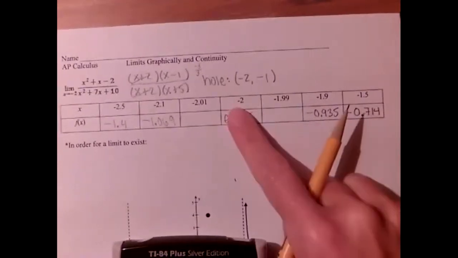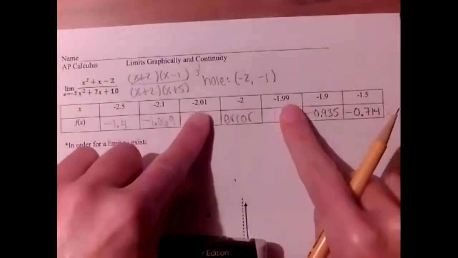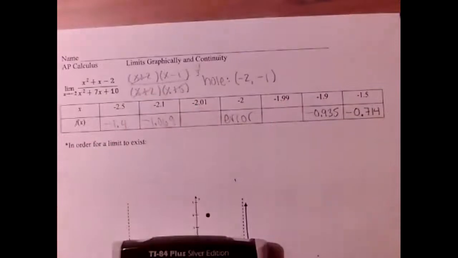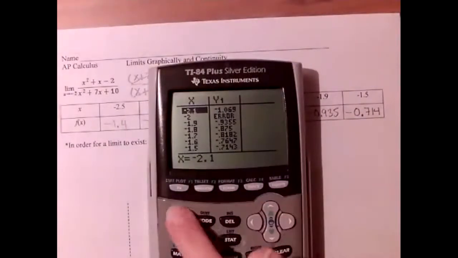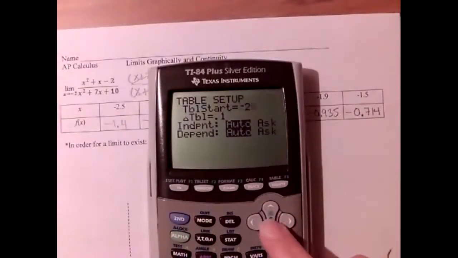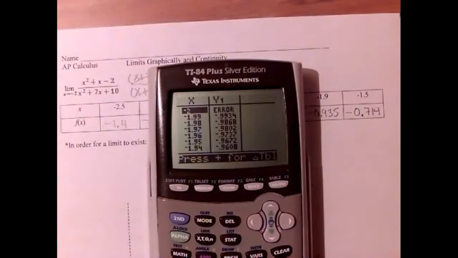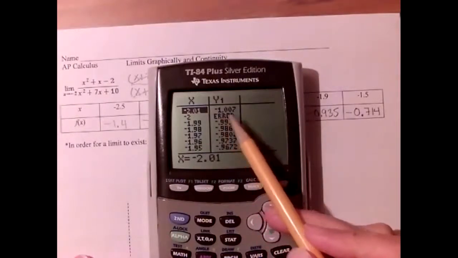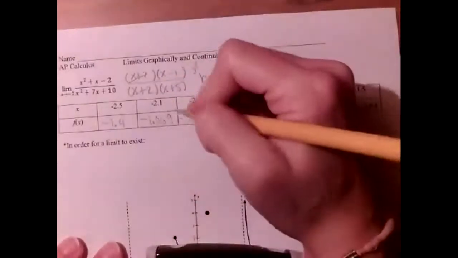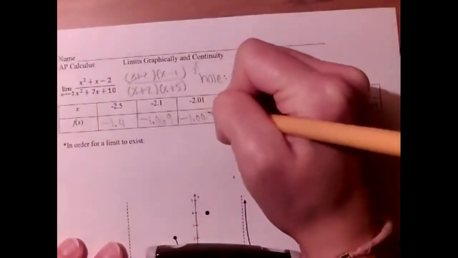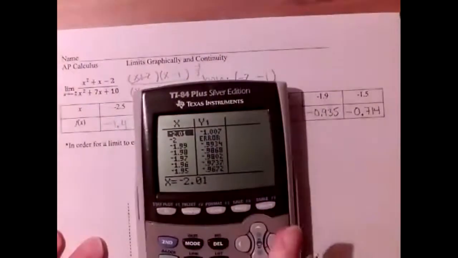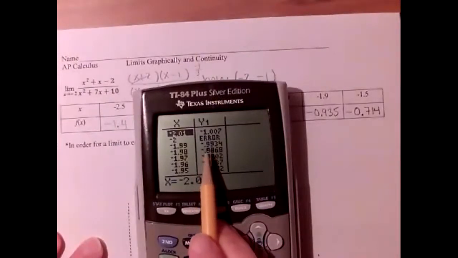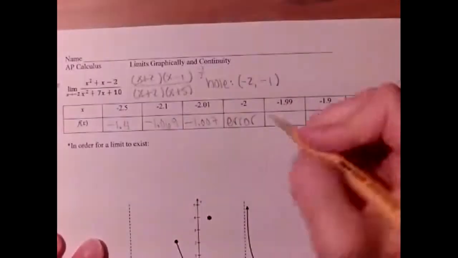All right, and again, we're trying to zoom in on this point, so I'm just going to bring it in a little bit further, and now I'm going to count by 0.01. So going back to my table set, center it at -2. I'm going to count by 0.01. Go to my table and get my values. So I've got -1.007, and then I've got -0.993.